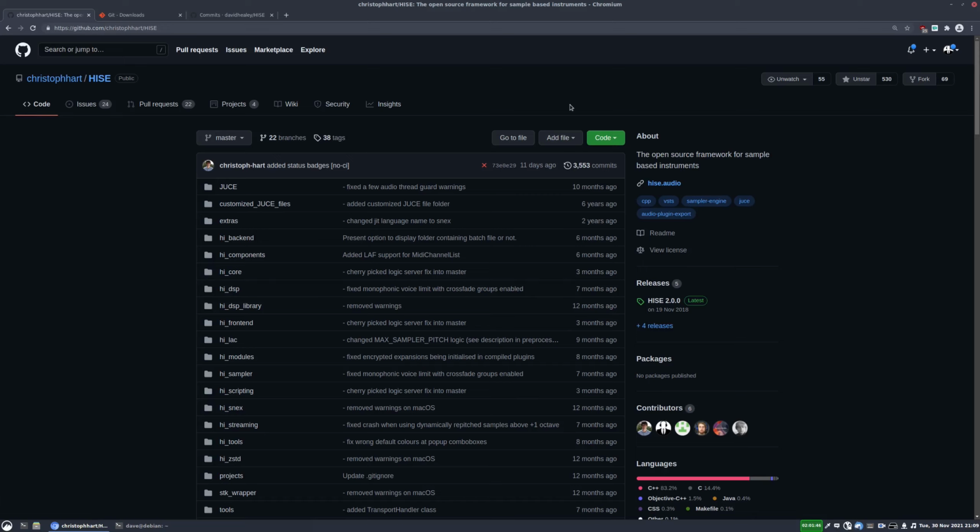So you've got Git installed, you go inside the GitHub repo for HISE, you go to code, and you'll see this link here. We're not clicking download zip, we're going to copy this link, and you can just click this button here and it will copy it.